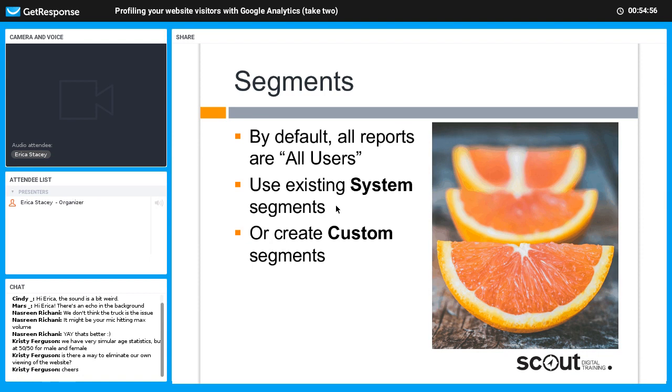There are a number of existing system segments within every Google Analytics account that you already have access to, or you can create your own custom segments. And that's where, once you've developed a bit of a target audience persona, you might build a custom segment around them to really focus on how they're using your website.